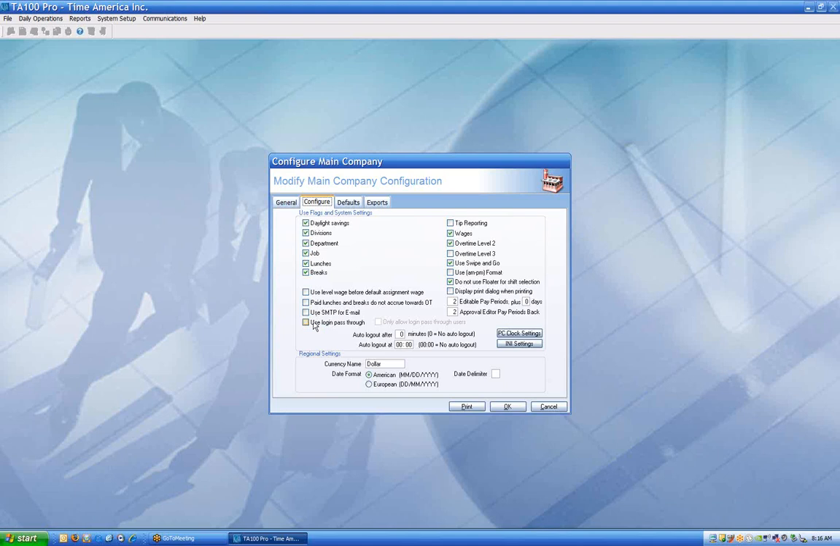The login pass-through. The login pass-through is one of the newer features that we have created in this particular software. It simply allows the user to double-click the TA100 Pro icon, and they're automatically logged in. In other words, they don't have to enter the user ID. They don't have to enter a password. Now, I will say this.